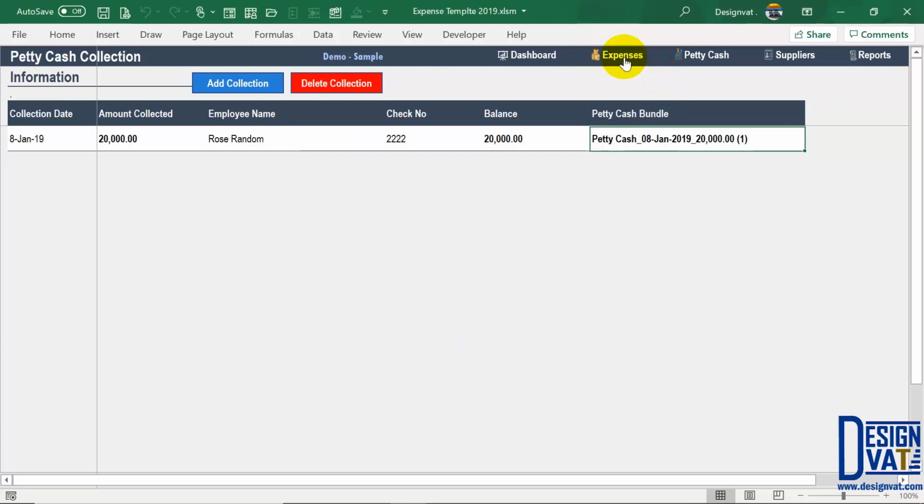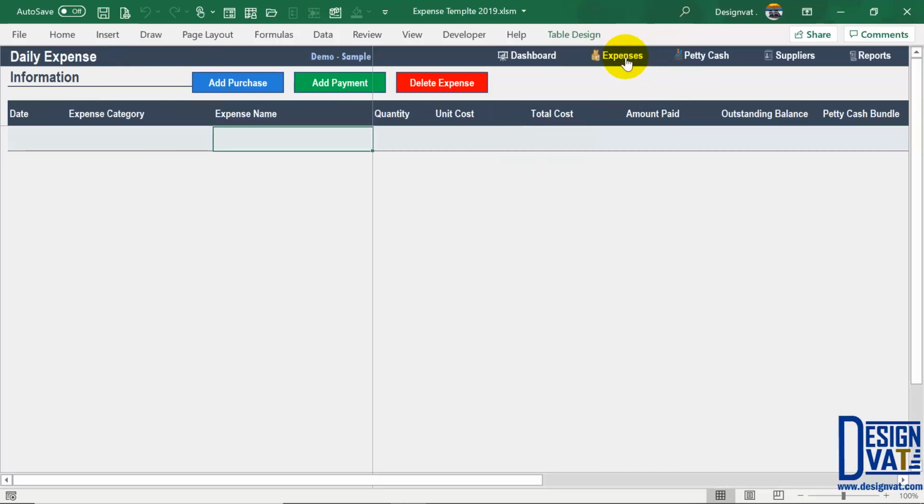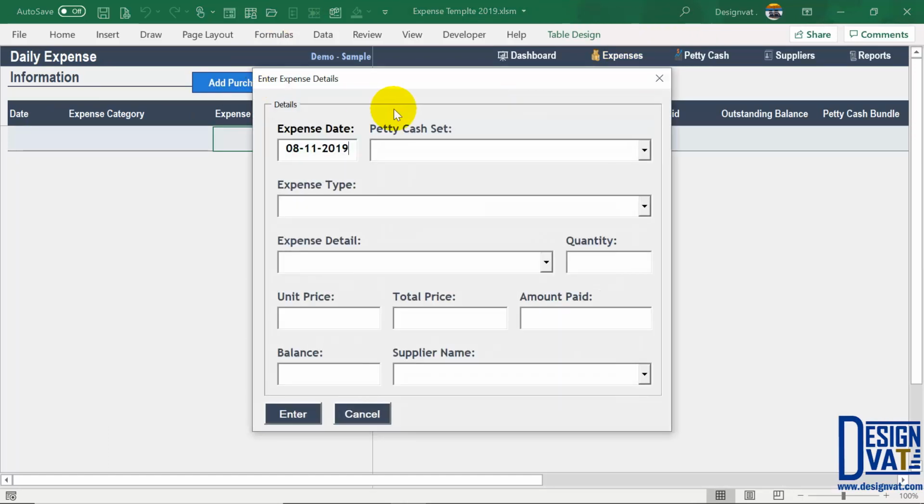So going back to the expense section, since we now have 20,000 in our account, we can afford to make expenses. So now you can go to the expense section, click on the Add Expense button, and supply values to all the fields. So let's assume that 2 days after, I spent 5,000 on Facebook ads.